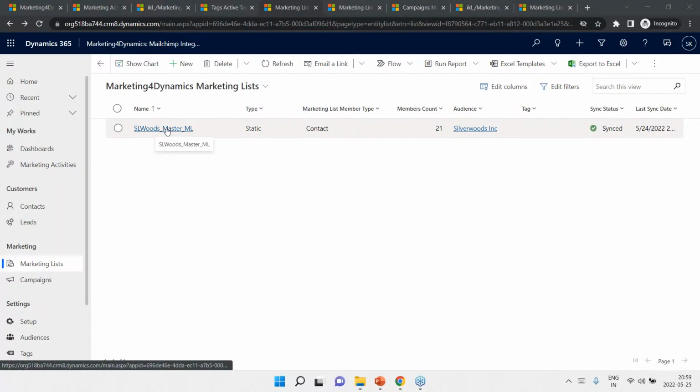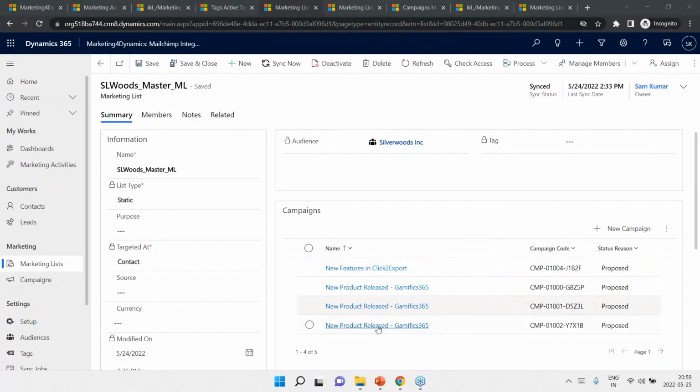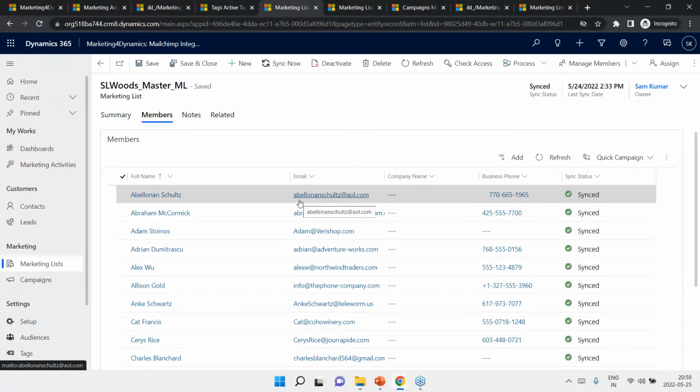So let me open this marketing list and let's see what exactly it is. So at the bare minimum, it gives the name, the targeted ad. Now this is the attribute that is specifying the audience members need to be pulled in as the contacts. We can also see the number of campaigns that are associated with the audience, and the real crux is under the members tab. So once I go ahead on the members tab, you will notice all the audience members that were present in the Mailchimp, they have now been brought in as the contacts.